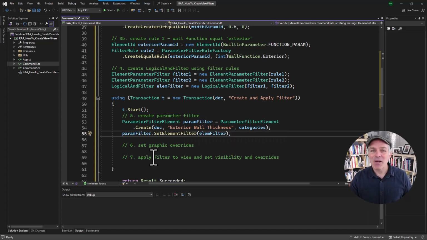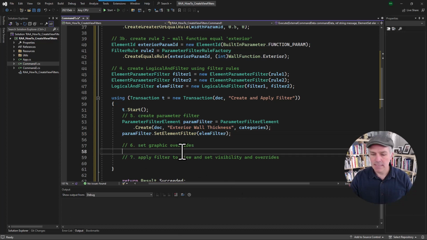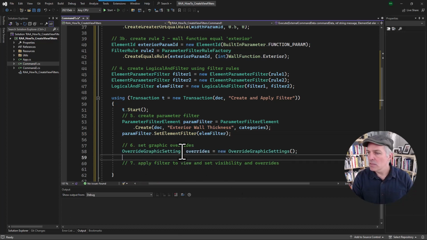So next we want to go ahead and create our graphic overrides. So when we identify walls that are greater than 6 inches and are exterior, we want to highlight them in some way. So in step 6, we're going to set those overrides. We're going to do 2 things.